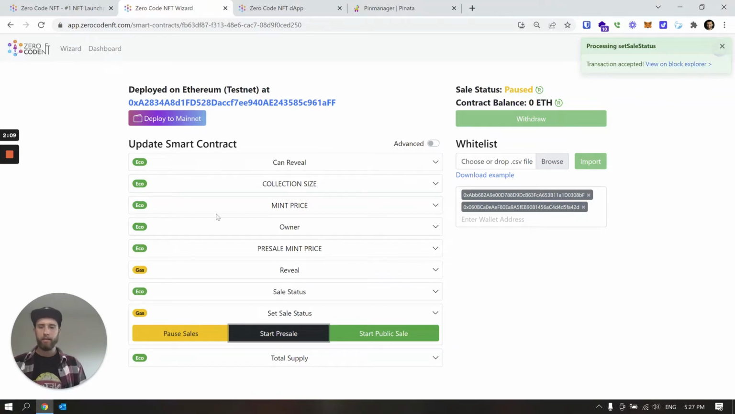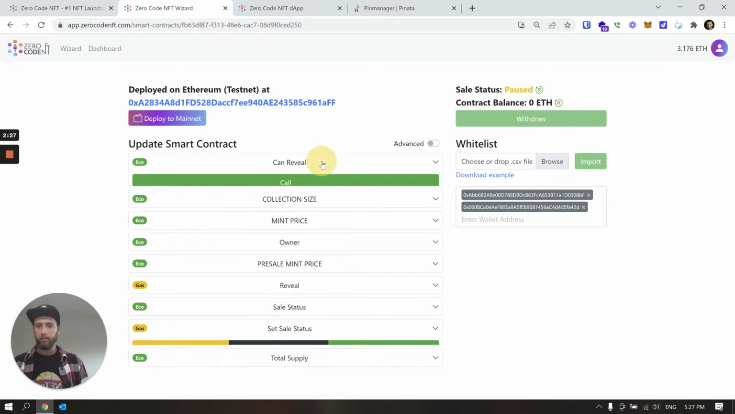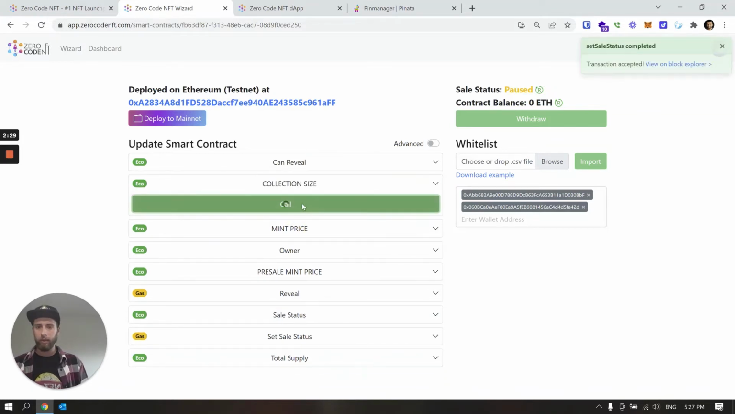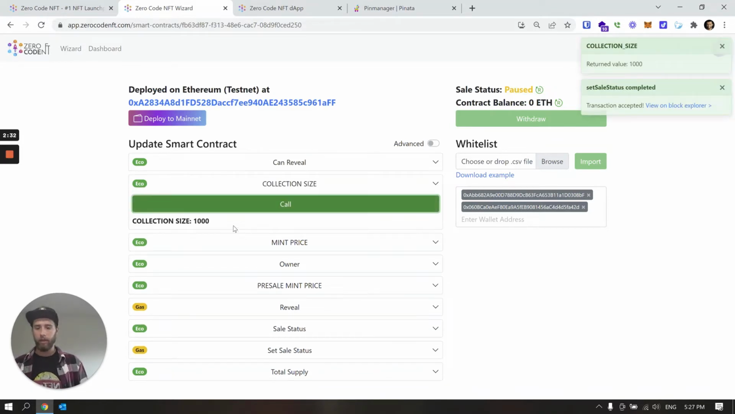And while this is processing, you probably notice these bubbles here, echo and gas. What this means is just that the ones that are marked as echo are simply reading the data from the smart contract, which doesn't require any gas, or even require you to confirm the transaction in MetaMask to call them. For example, if I want to see the collection size, I will call. I didn't have to confirm this transaction. This is just simply reading data on the smart contract, versus the ones marked with gas actually incur a little bit of gas fee, and that's the transaction that you have to confirm.